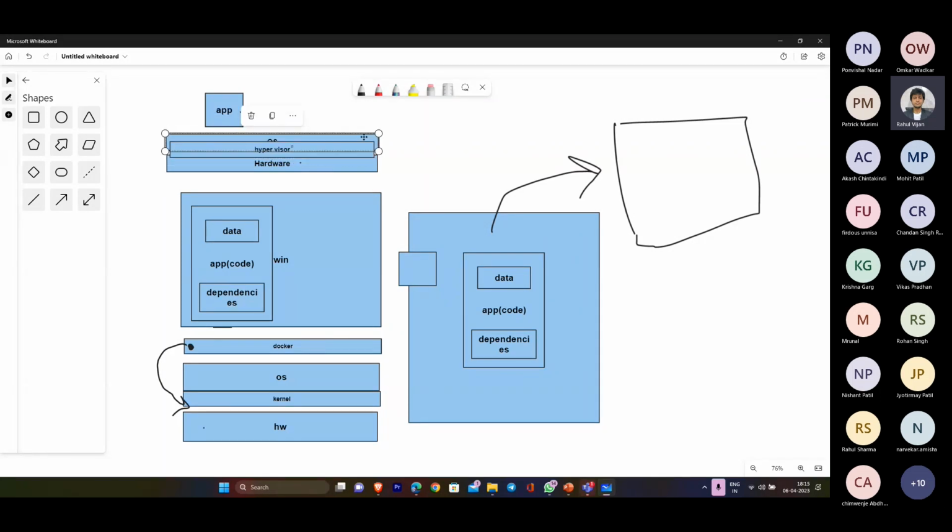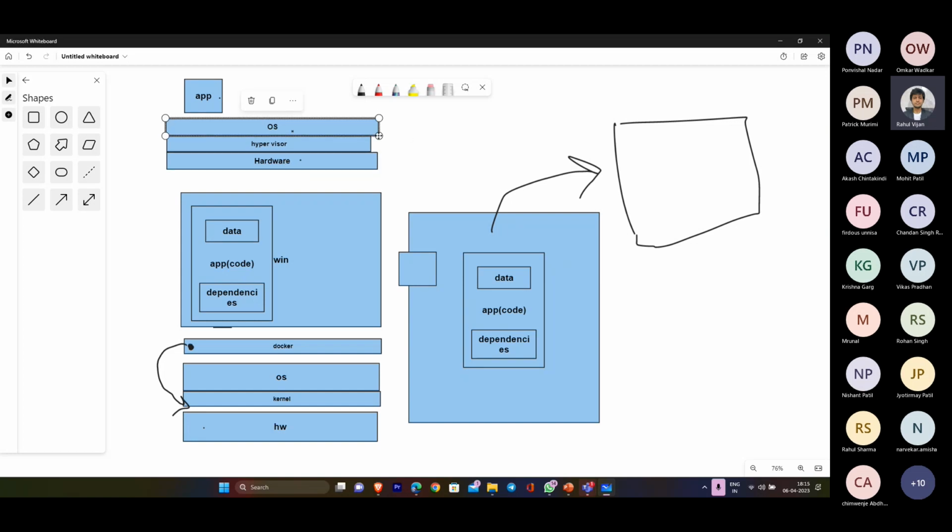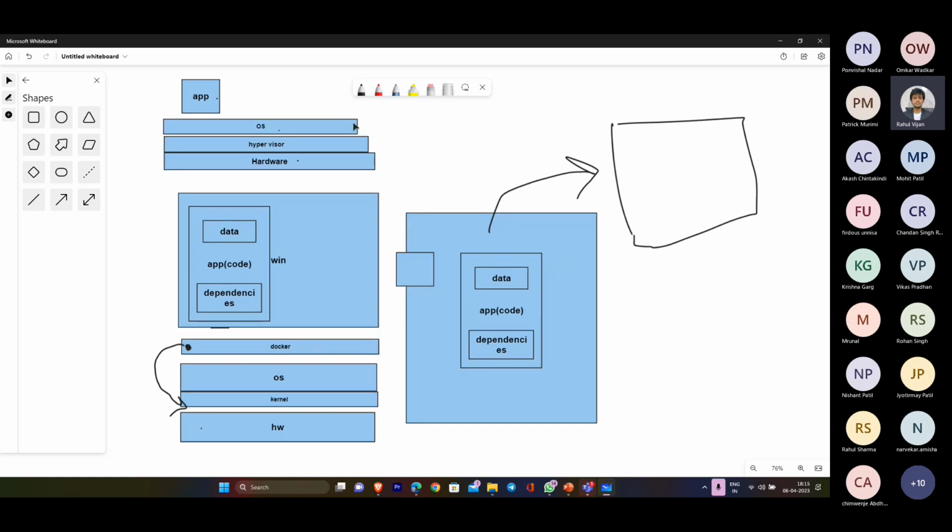Which will come here. Yes, there is the hardware. On that there is the hypervisor, which creates a particular slot for an operating system, say for example this much space, and on that is my application. So this is the case in the virtual machine.